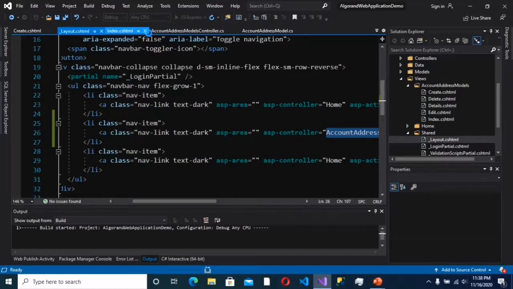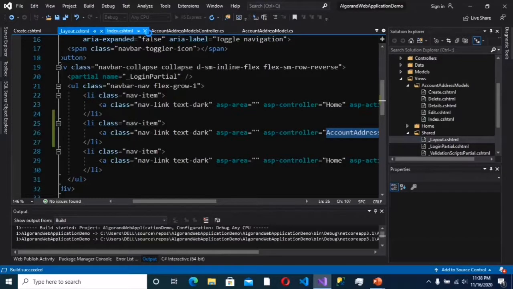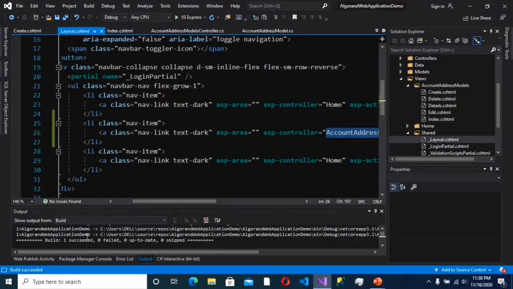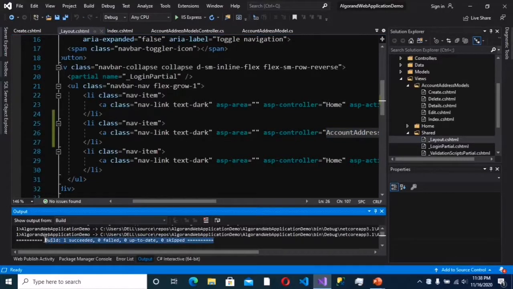Okay, so our project is trying to build, and then before running, everything has been built successfully. So it actually built, that's why it took time. It did not just run, it's going to build and then run the application for us. So we have 1 successful, 0 failed, 0 up to date, 0 skipped. So our application or web browser should come up right now.